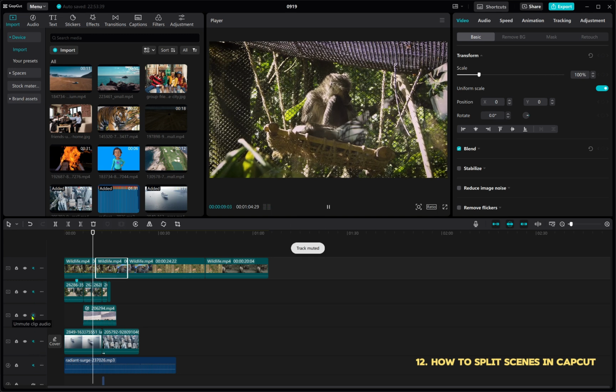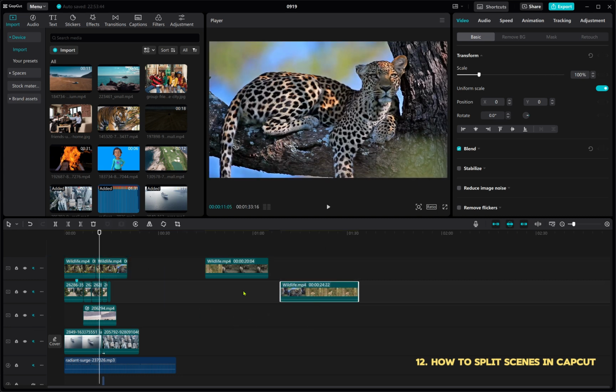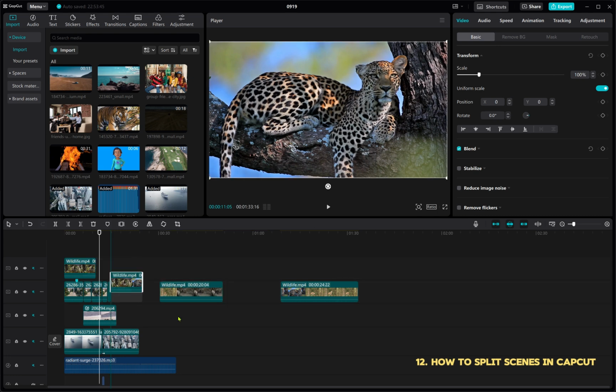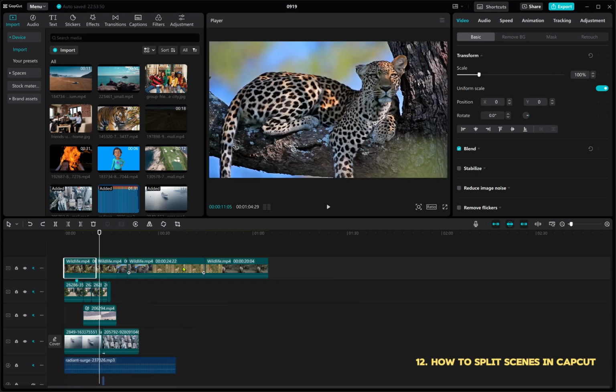So we can now move our different scenes to different positions on our timeline. This is a very useful feature in CapCut. If you don't want to waste time going individually to split, you can just use the automatic scene splitting feature in CapCut.